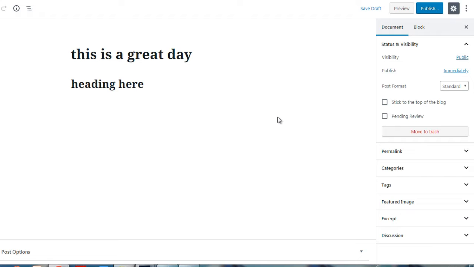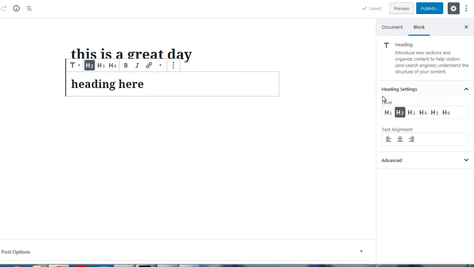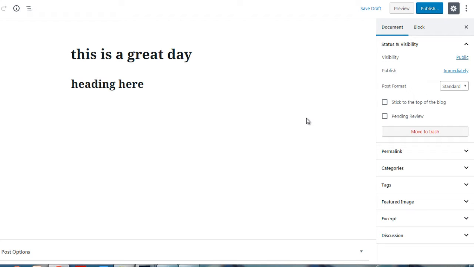So this is a basic and brief overview of all the details. Now over here we have blocks. If you click on block, whatever block you select, let's say for example the heading here, you'll see the actual details here. So that's it for now. We'll keep it simple and we'll move on to the next video.